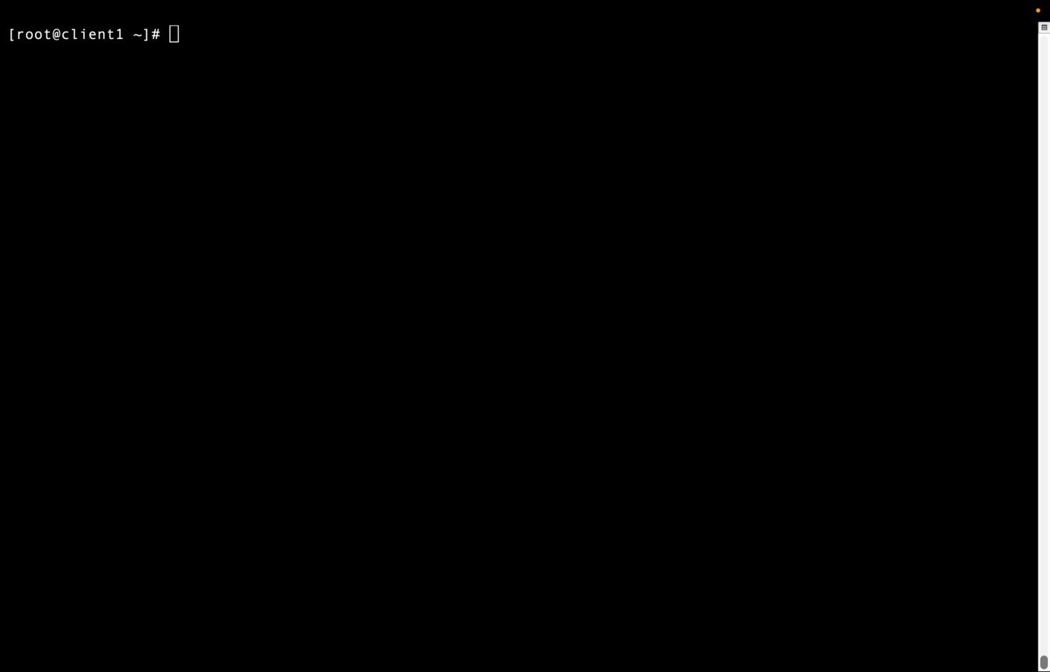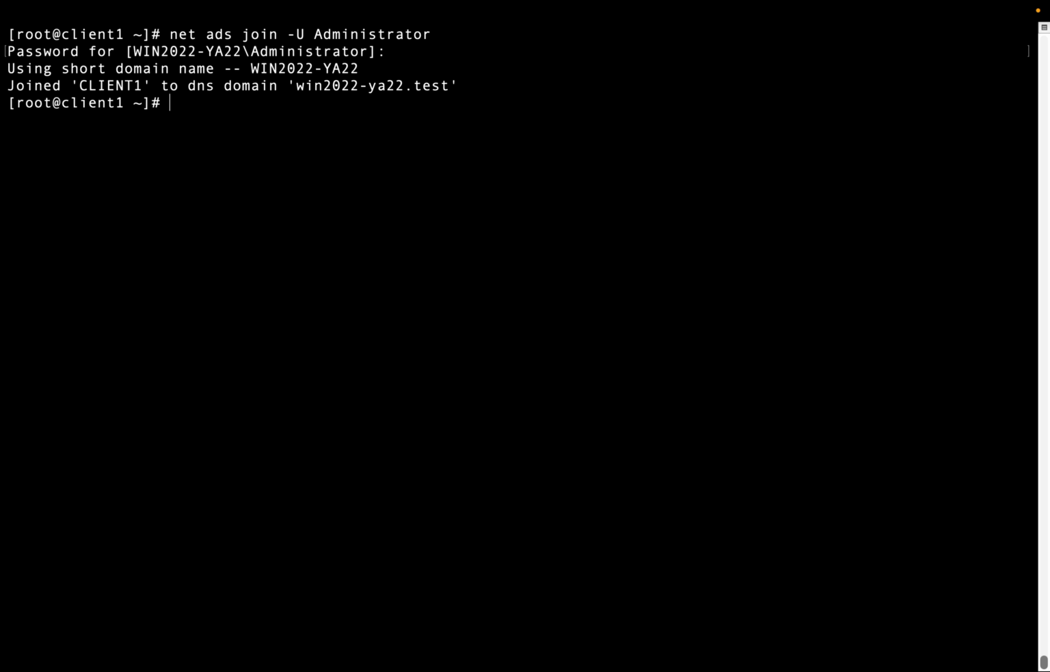Let's join the domain now using the net ads join command. I'll put the password here for the administrator user. Now we can see the system is successfully joined to the Active Directory domain. Now we will start and enable the Winbind service using systemctl start winbind and systemctl enable winbind commands.